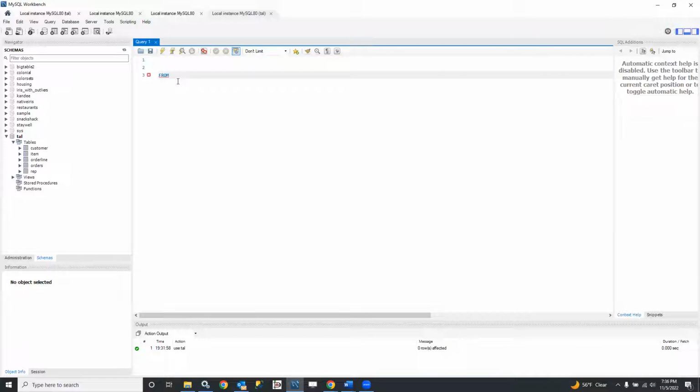So we're going to have from customer, and let's alias that as C, item as I, order line, and let's alias that OL, and then orders simply as O. And let's start with a select star, keep it real simple to begin with.